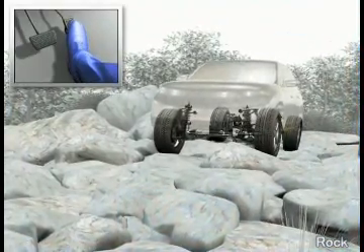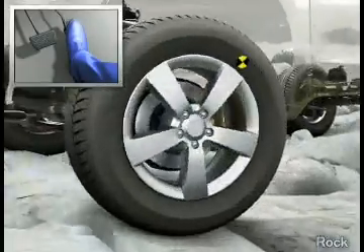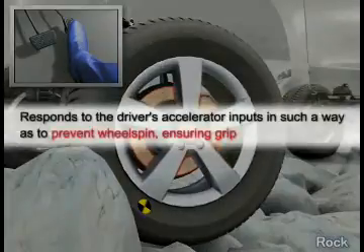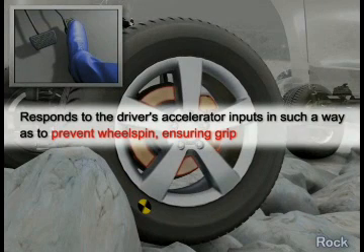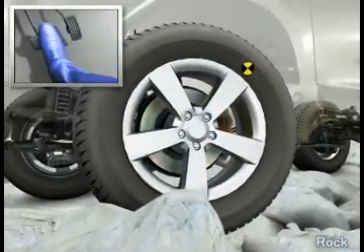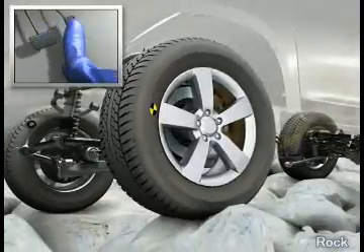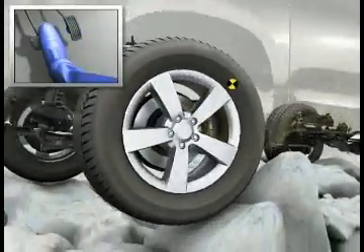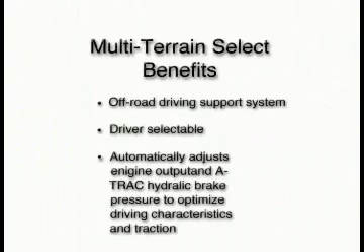In rock mode, MTS will anticipate terrain with an extremely bumpy surface and will reduce engine torque and employ A-Track to prevent wheel spin and ensure grip. In summary, Multi-Terrain Select is a driver support system that is driver selectable and automatically adjusts the engine output and A-Track hydraulic brake pressure to optimize driving characteristics and traction.